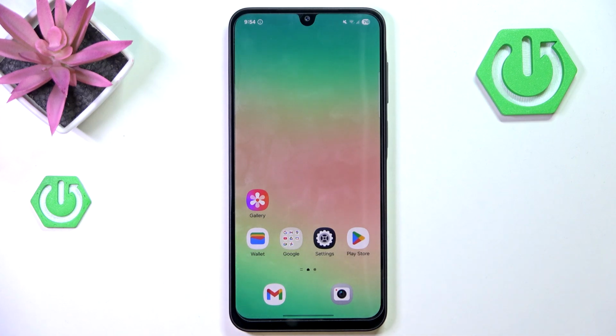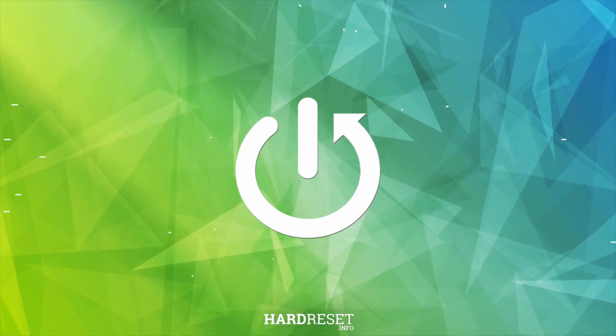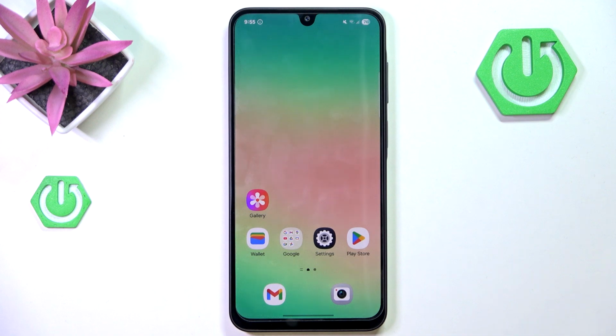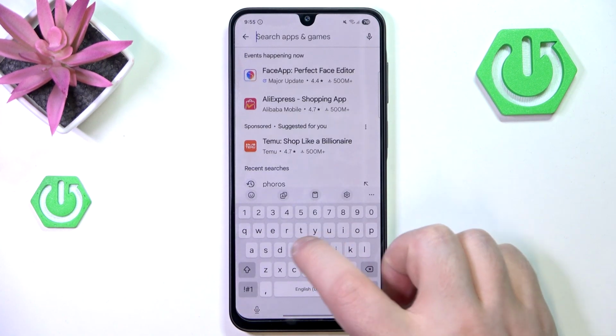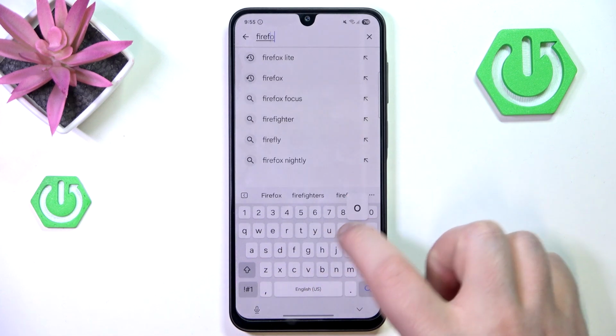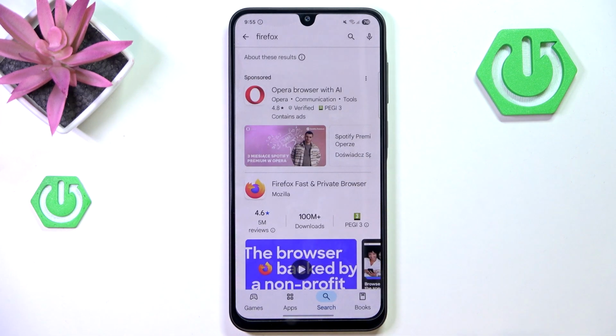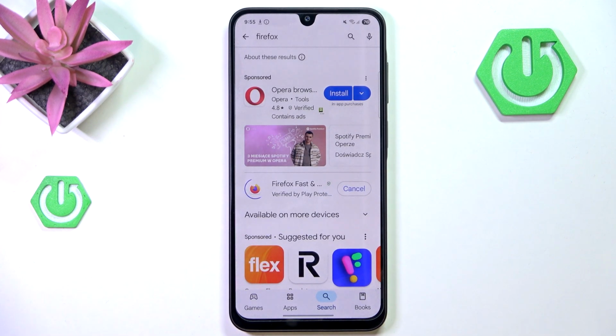Hello! In this video I will show you how to install Firefox browser on Samsung Galaxy A26 5G. So you have to start by opening your Google Play Store, then click on search bar and type in Firefox. Now click search and then click install.